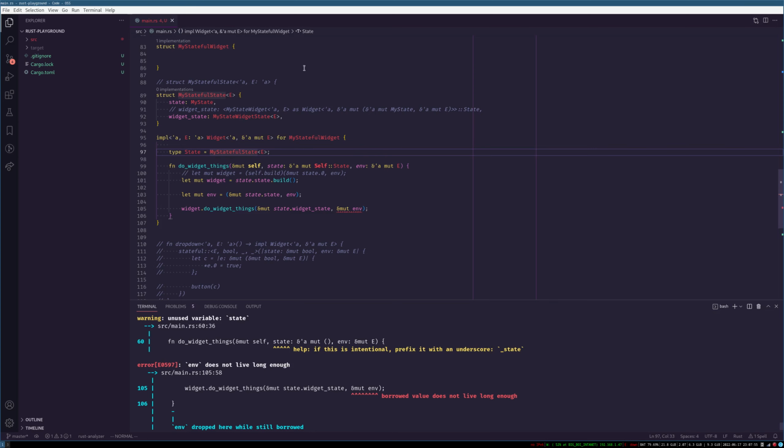So state dot build, where does it get passed in? So we can't remove that, right? Or can we? Well, it doesn't change anything, so I guess let's leave it. I'm not entirely clear on when this is needed.